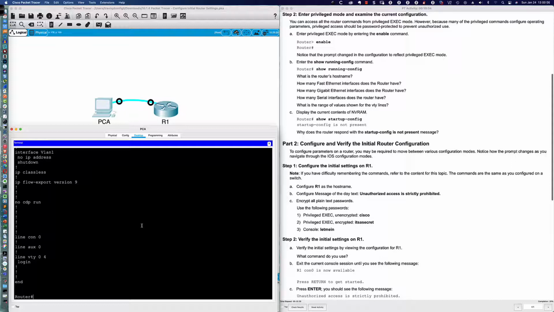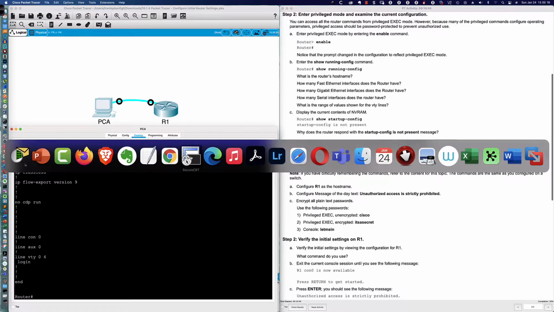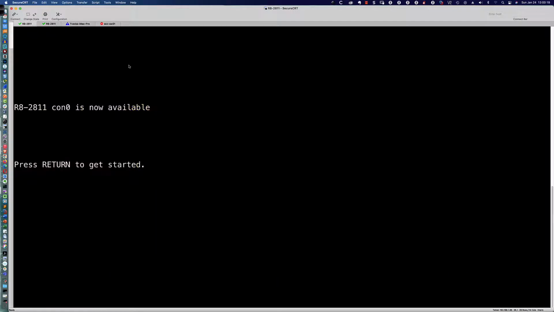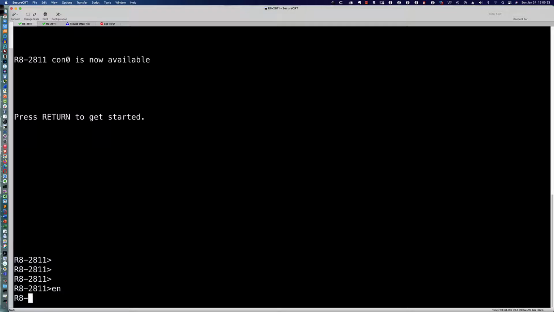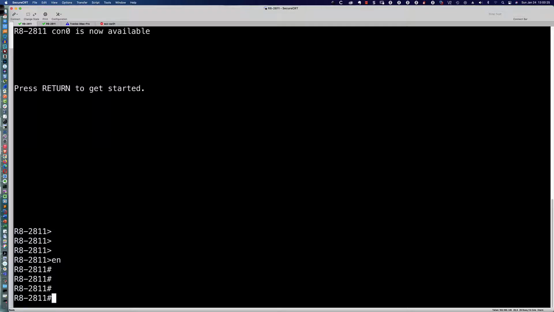Now, sometimes you'll see 0 through 4. Other times you'll see 0 through 15. It just simply depends in large part on the IOS. If we were to go to a real Cisco router here, and this is a 2811, this is the generation of routers prior to the 1900 series that we're looking at in the Packet Tracer activity.